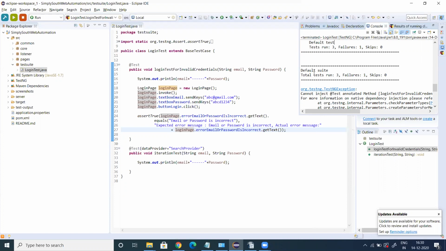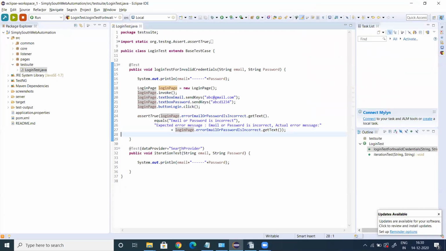Now you can see it here, total test run 3 and failure 1. But you are seeing here only 2 test cases. I will tell the reason. In the data provider, I have passed some parameters. So it is considering that parameter as a single test case. Suppose I am passing multiple parameters.